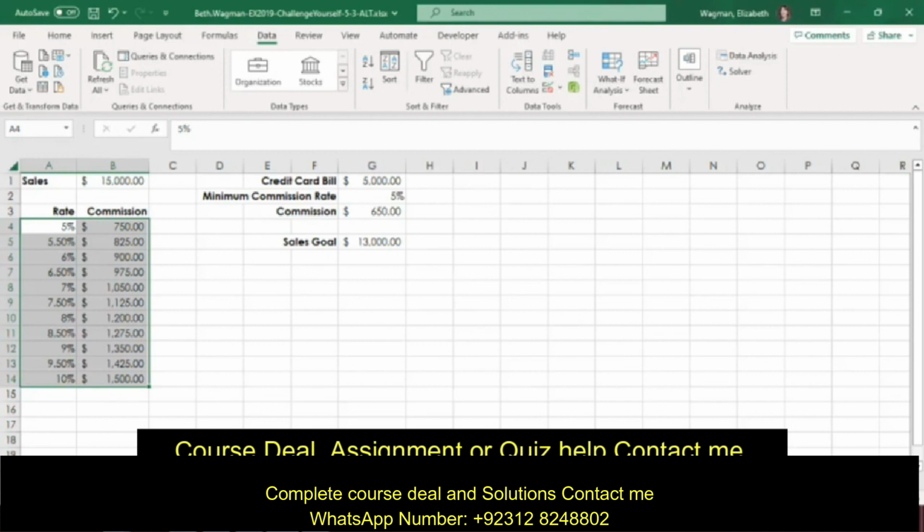So step 13, you have a $5,000 balance on your credit card and would like to pay it all off with your commissions. Use Goal Seek to determine the amount you must sell in G5 in order for cell G3 to equal $5,000. So we're doing back solving.